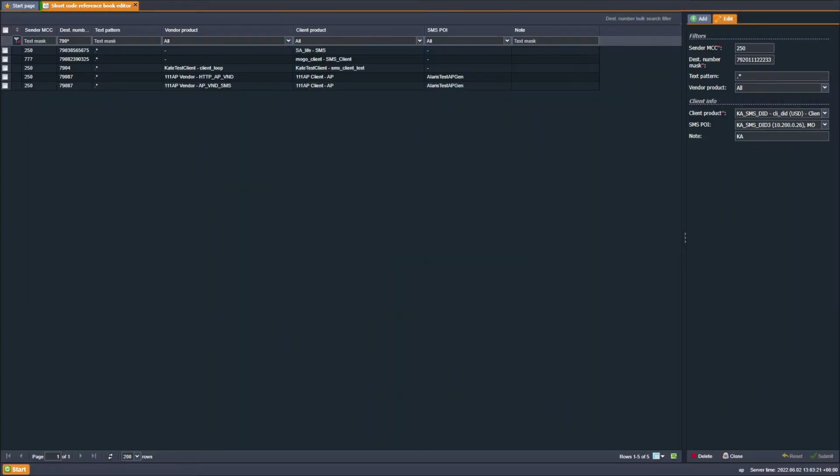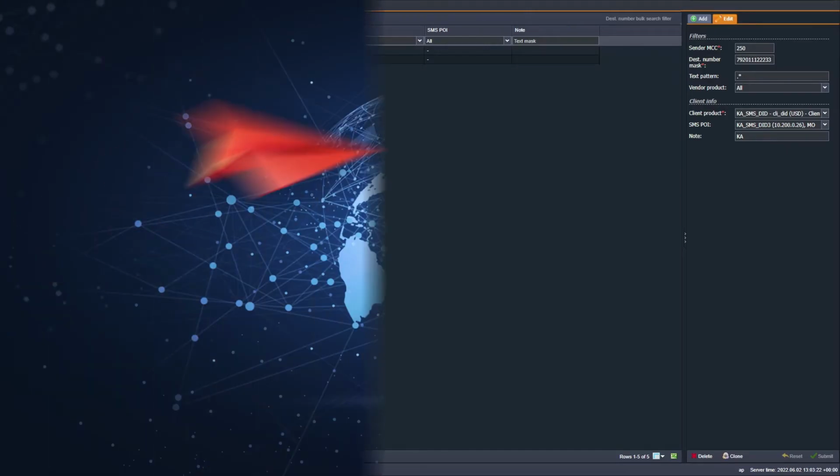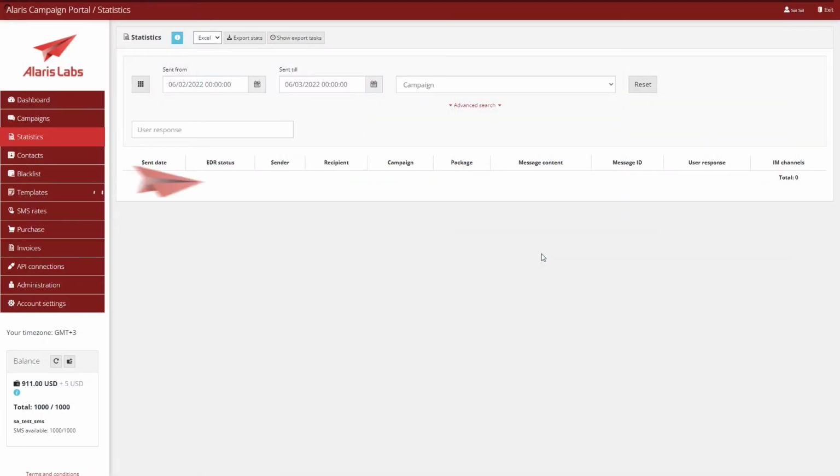Security policy has been enhanced for the shortcode reference book editor and shortcode reference book import interfaces. Other carriers' partners will not be available in the interfaces. The statistics interface now shows the total number of messages that match the selected filters.